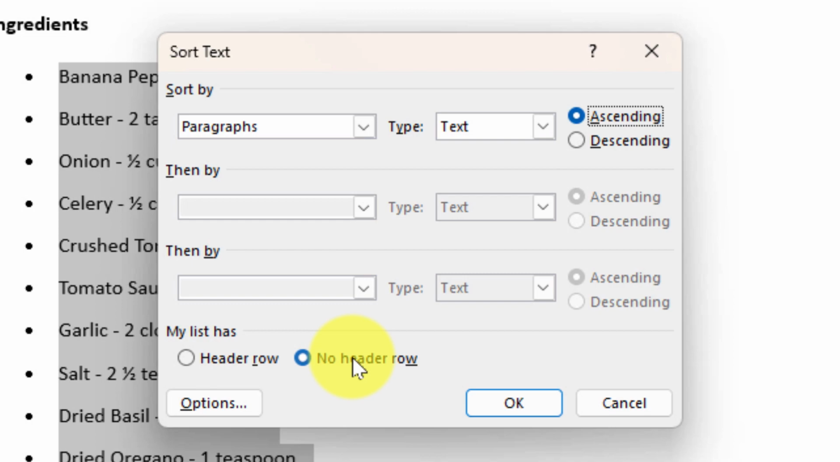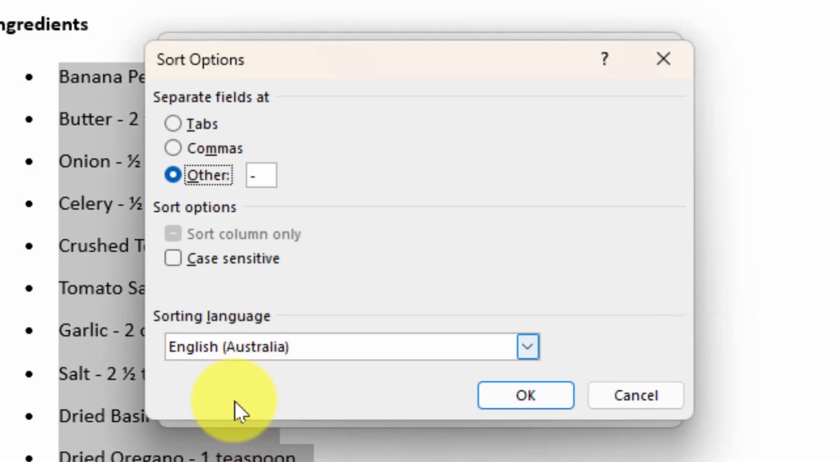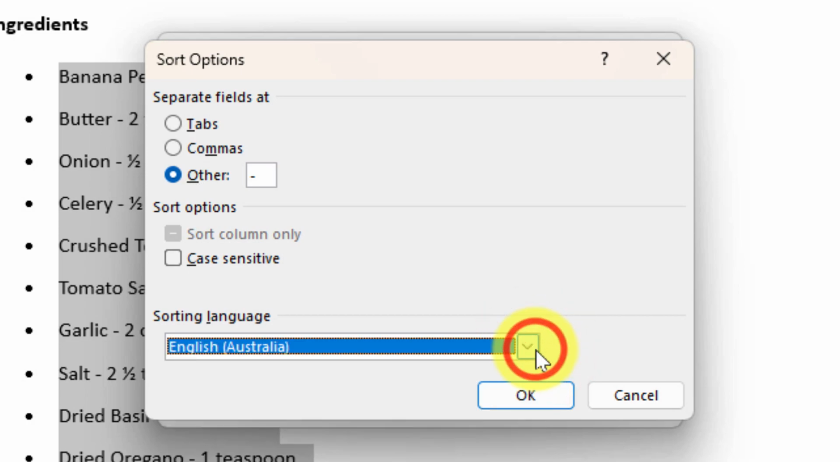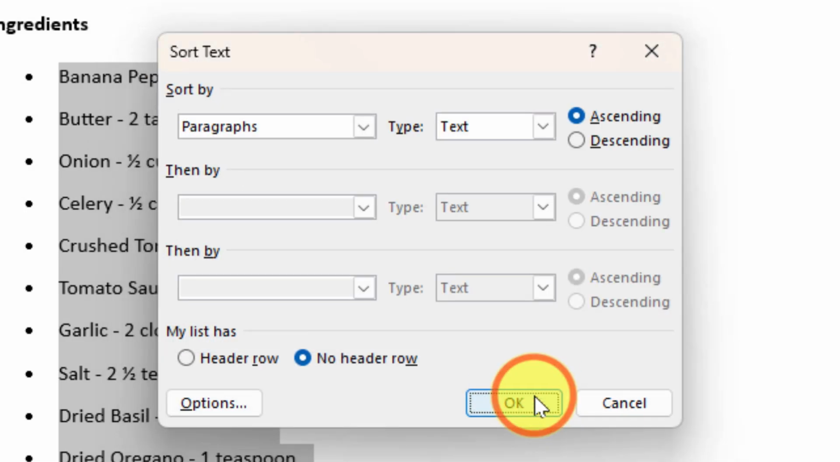You can also choose whether or not you have a header row. And then clicking on the options button at the bottom will let you set custom delimiters if you wish to, depending on how your data is currently formatted, and whether or not you like your sort options to be case sensitive. You'll also have an extra option with the drop-down menu should your data be in a different language, say for instance, Japanese or Korean. For this demonstration, it's just in English, so I'll hit OK, and then I'll select OK again.